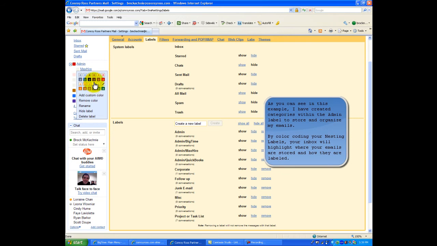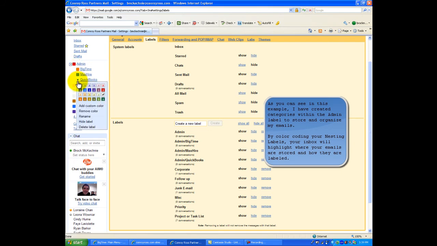You also have the option of color coding them and organizing them and storing them in different methods in order to keep things more organized and easy to work with.